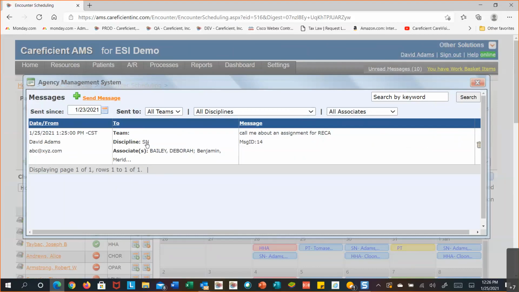Everybody that's connected to a skilled nursing discipline, and these two individuals will receive this message in their email. But within the Carefusion system, it's not flagging that you sent this message directly from that patient, though, right? No, you're right. This one comes from an associate and it's just sending it to a team.